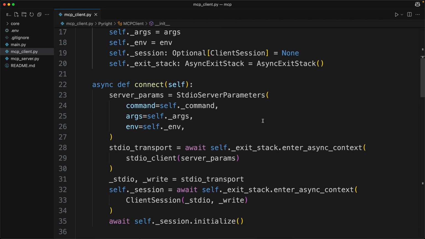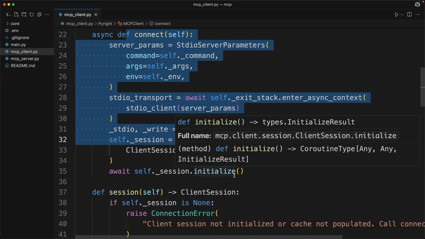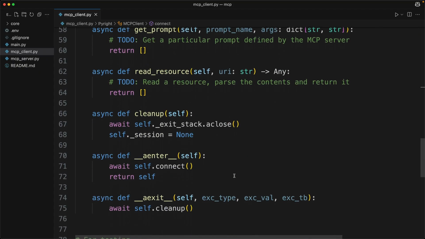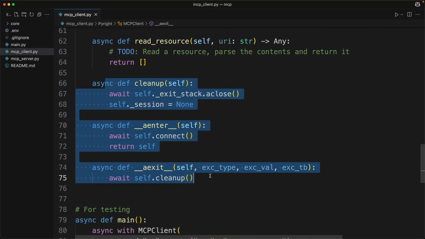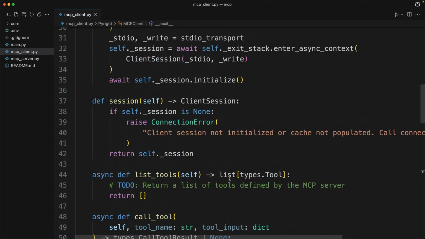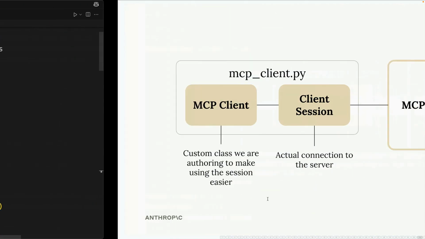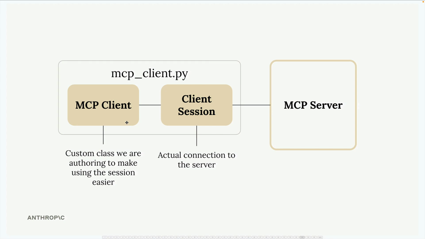You can see some of that cleanup code inside of the connect function, and down a little bit lower at the cleanup, async enter, and async exit functions as well. So it's very common practice to not just make use of this client session directly. Instead, it's very common to wrap it up inside of a larger class that's going to manage some of this different resource stuff for you. The next thing I want to clarify is why this client exists at all.